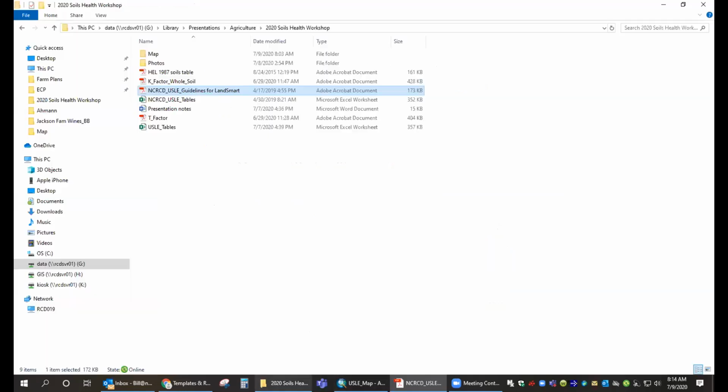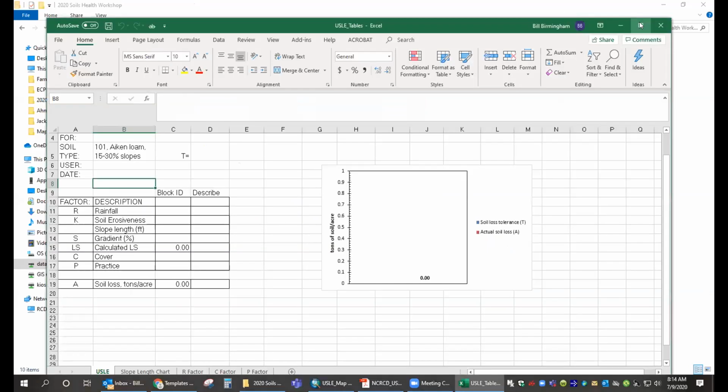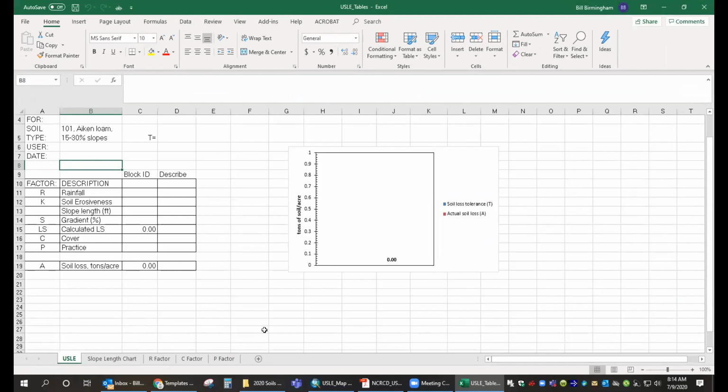So the universal soil loss equation, which is again available on our website, is an Excel spreadsheet, and hopefully you all can see it here on my screen. And it basically asks you to input a series of numerical values, and it will give you an answer which is considered as A, which is soil loss in tons per acre per year.